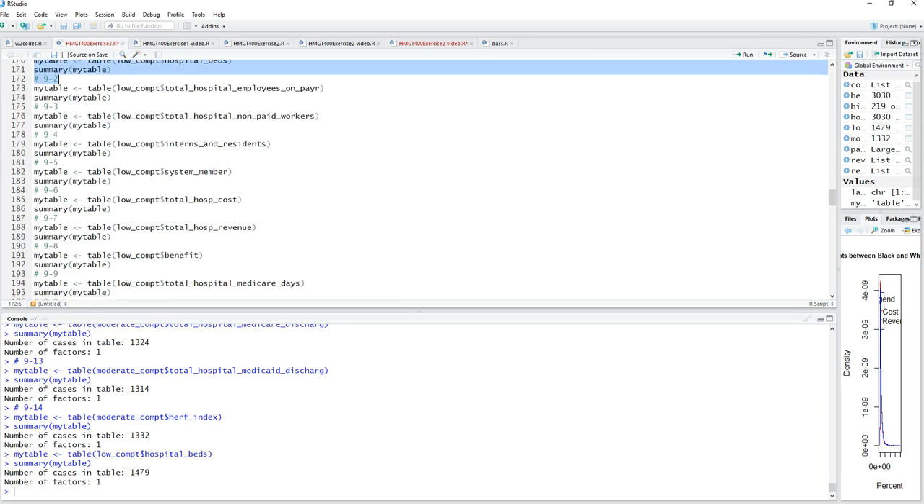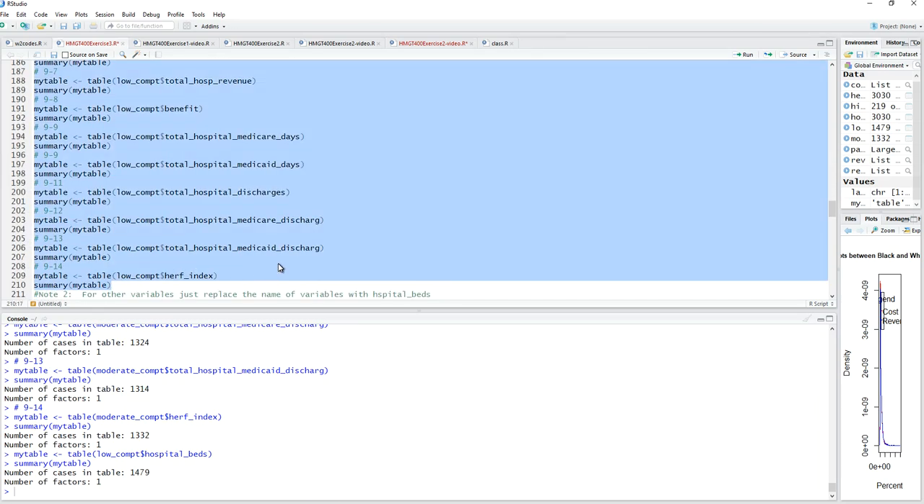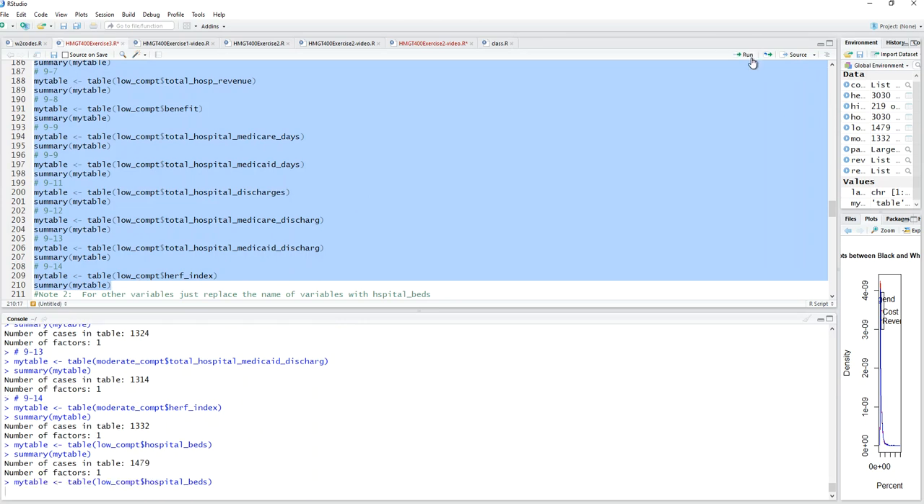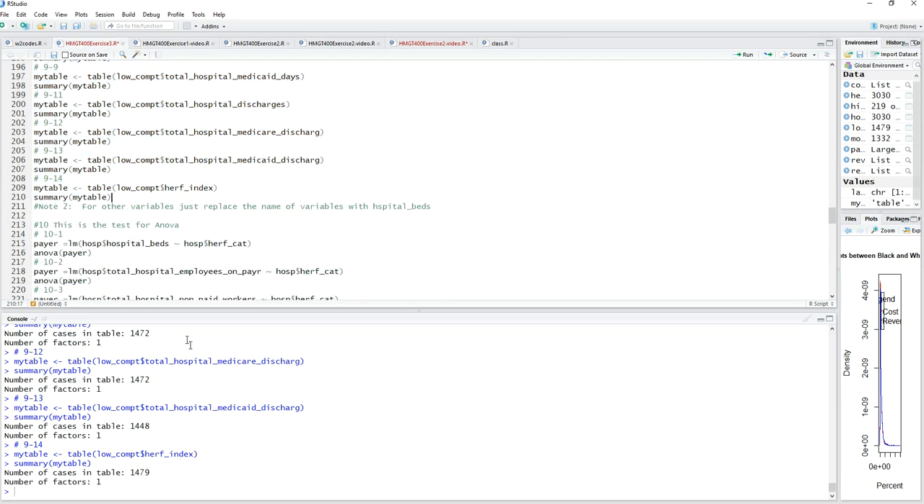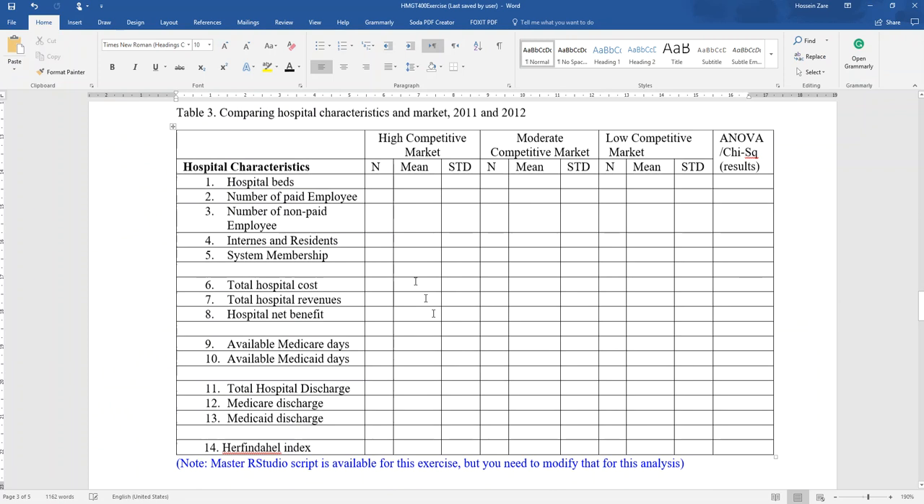Okay, you can go ahead with this for the observations for the low competitive hospital. See, there are 1479. All of these observed numbers are good for this part, only for this table. We didn't talk about the ANOVA test till now.